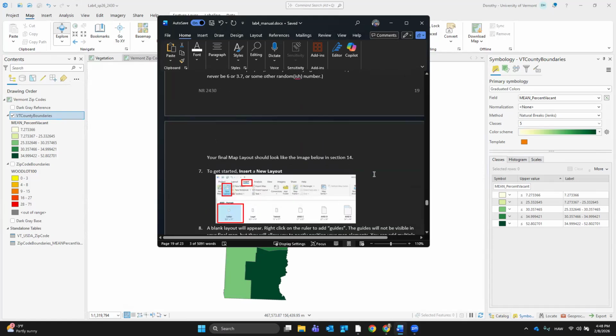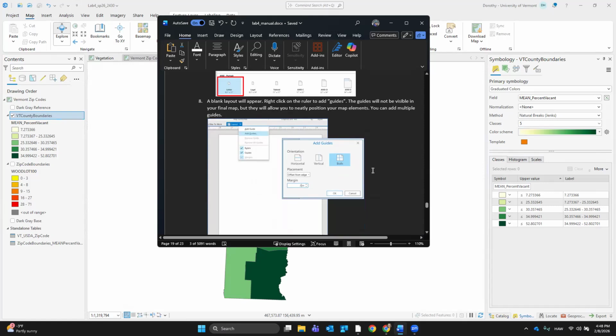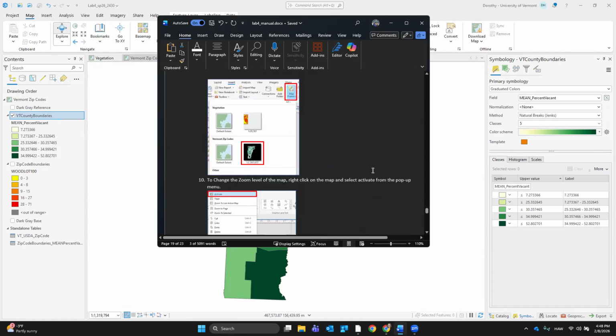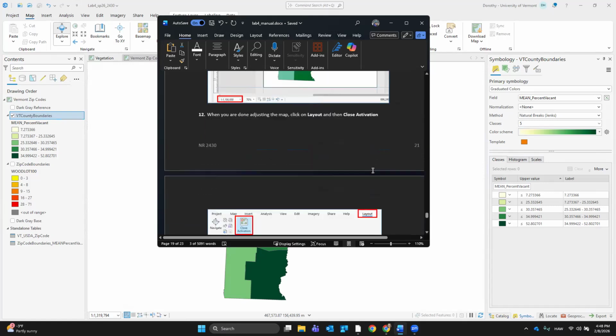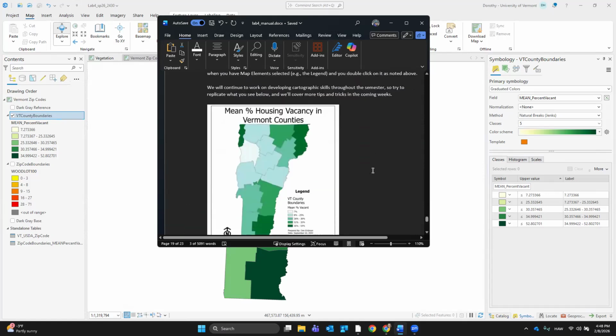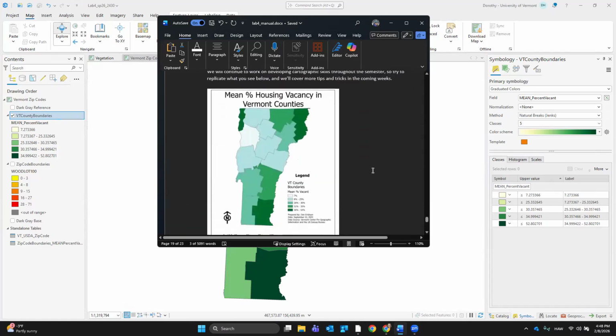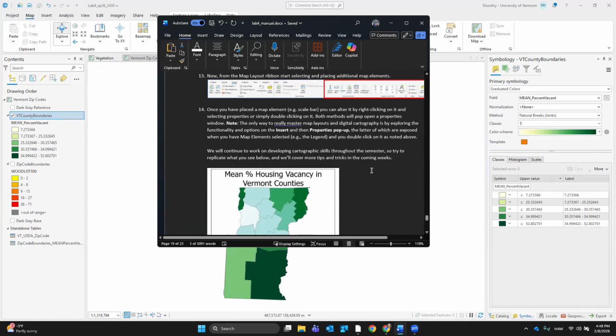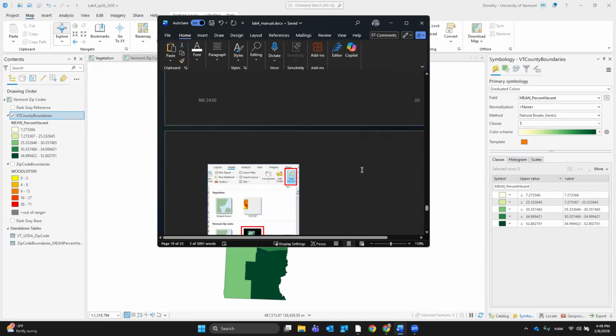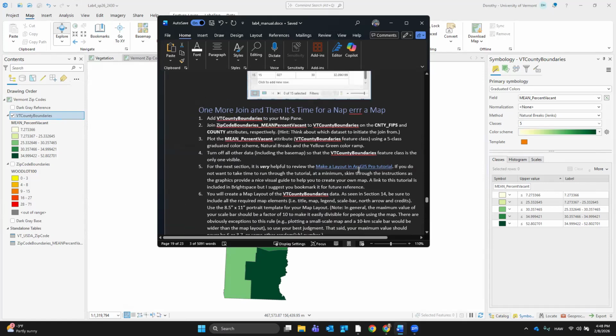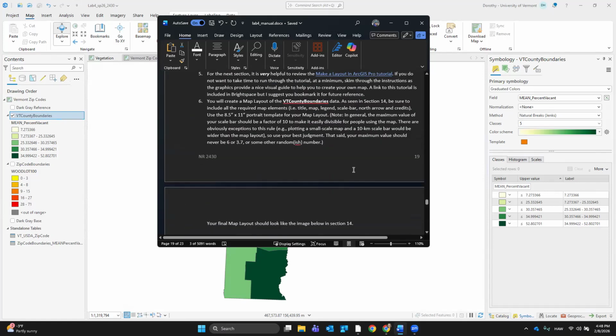Okay, so your final map layout should look something like down here. Okay, I will walk you through all these steps. Don't worry. Look at this. Ooh, okay, so I think my map looks okay. So now I just have to do the rest of it. All right, map layout. So scroll back up here. Whew, thank goodness we're almost done. Right, it's a long one.